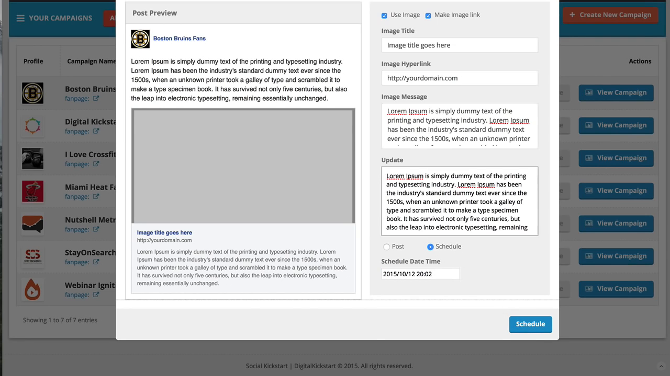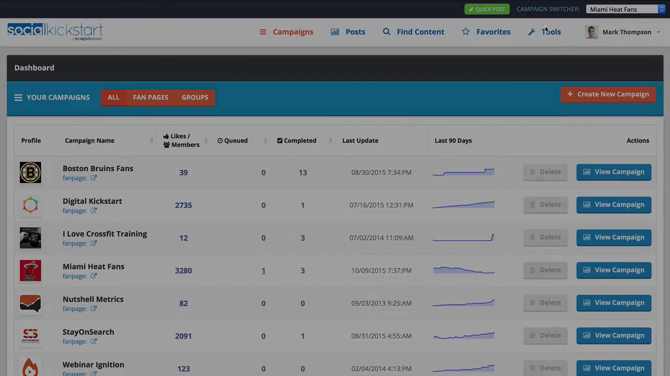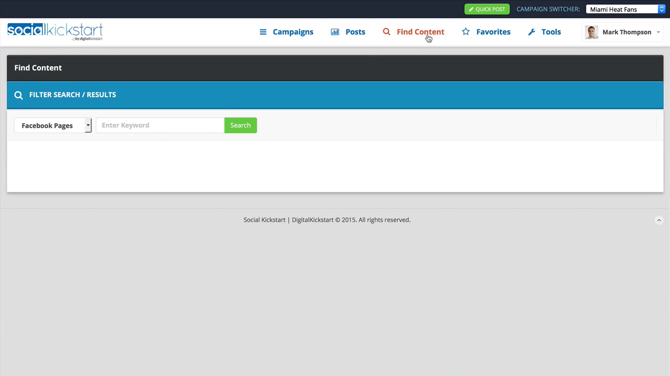A lot of members were asking for something like that, and it's really easy if you just need to get something out quick. Okay, now if you want to find content, which this is really where the bread and butter comes into play with Social Kickstart. Right now you can search Facebook pages, Facebook groups. You can do meme searches. You can search Instagram, Pinterest, YouTube, Tumblr, and Vine.